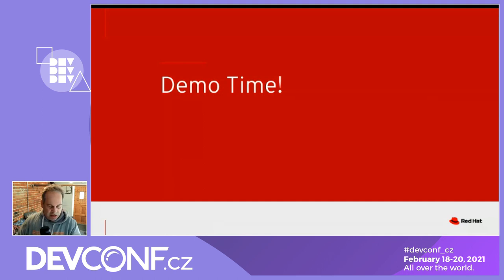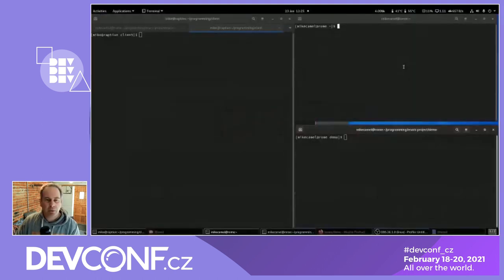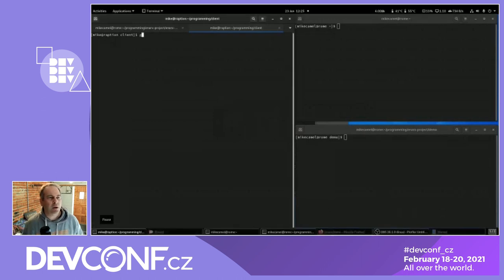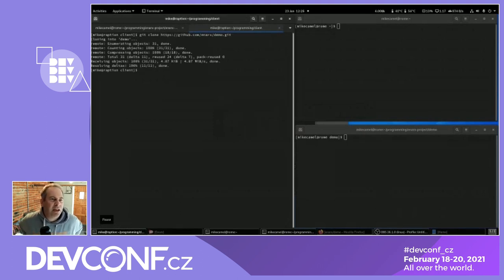So let's show a demo. I think that's a good plan at this point. So let's see if we can make this work. Okay, so this is something I recorded recently. And on the left, we're going to deploy something. So first of all, we need a workload. We're going to take a Rust application.